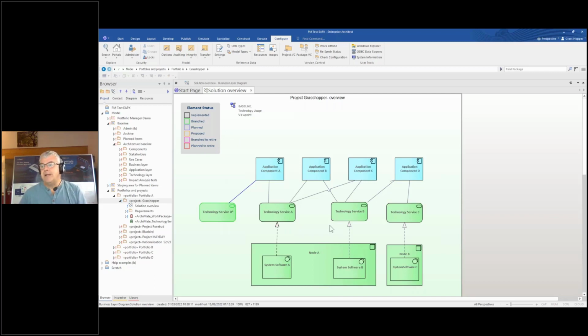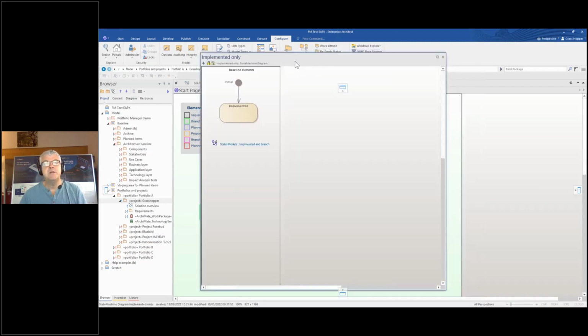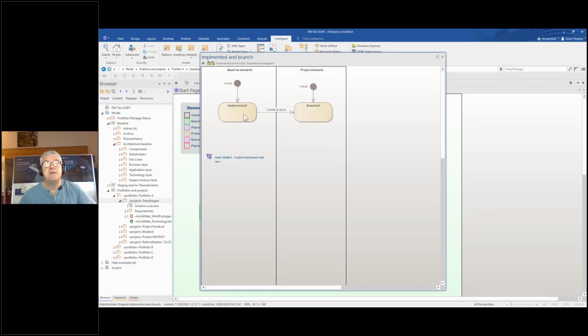I should probably go back and look at the state model that I'm working to now, because that's probably interesting. So elements start off as implemented. That's what things are when they're in the baseline. So what we just did was we made a new element here. So it's got a new swim lane and it's a branch and it's connected back to the original.